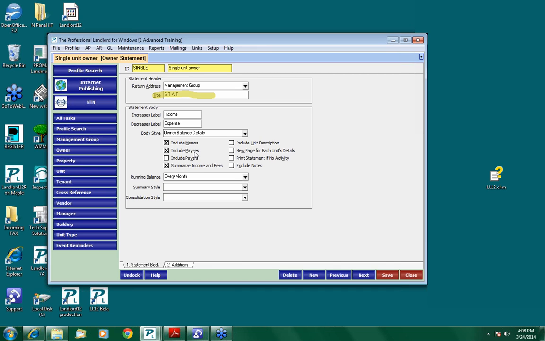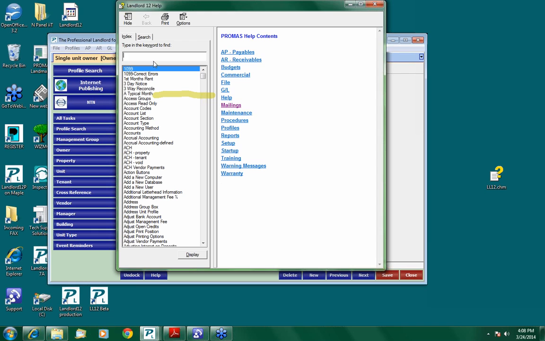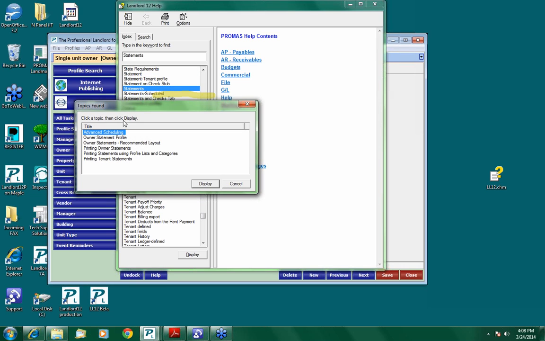The body styles, there are a number of different body styles. Before we look at them, what I want to do is go to Help, Contents, and I'm going to look under Statements, and the one we're going to look at is Owner Statements Recommended Layout.